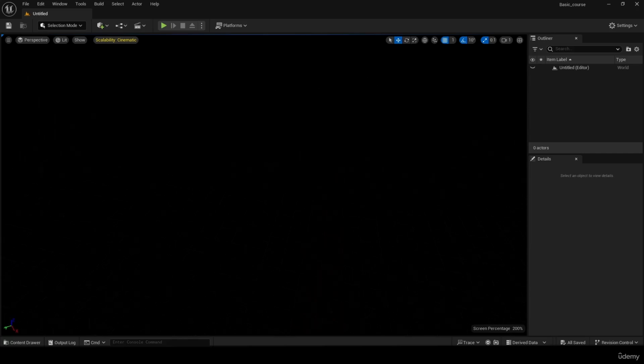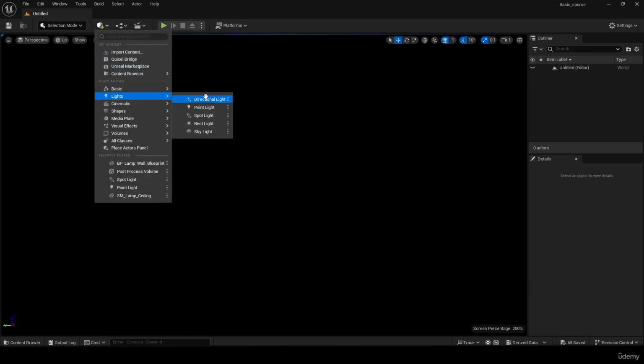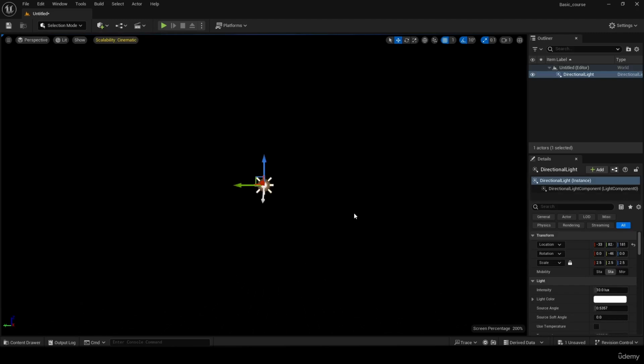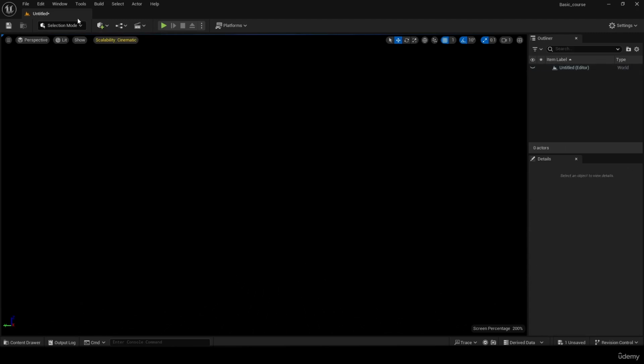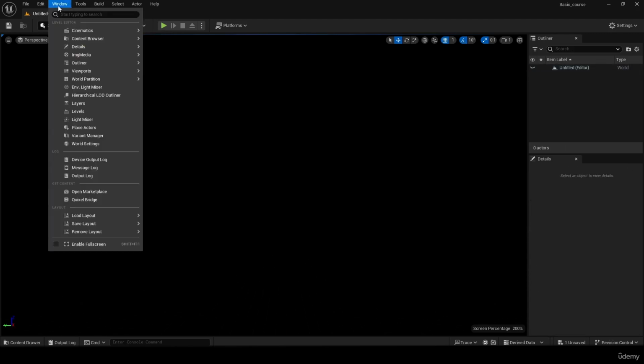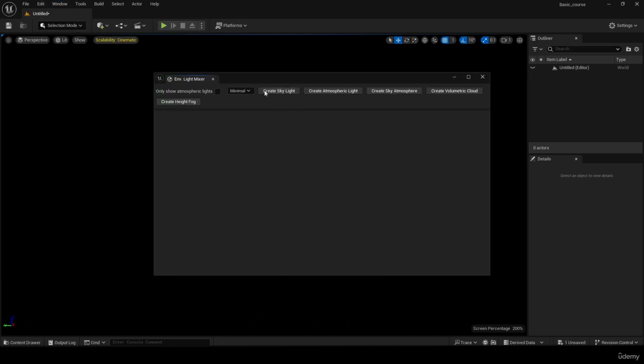And my first idea, maybe let's add some light to the scene. But if you just add light, let's say directional light, it will not do much. We need to add the sun, the sky sphere, everything that was by default existing in the previous level. To do this, you need to go to Window and Environmental Light Mixer. Click on it, and you will get this.